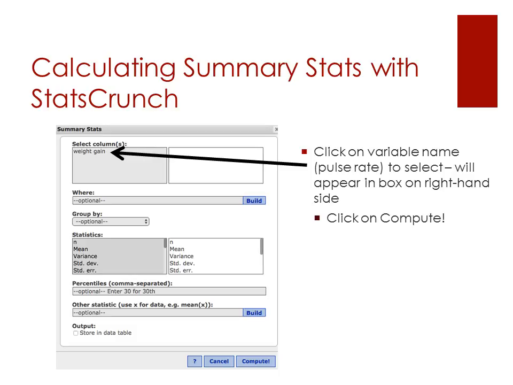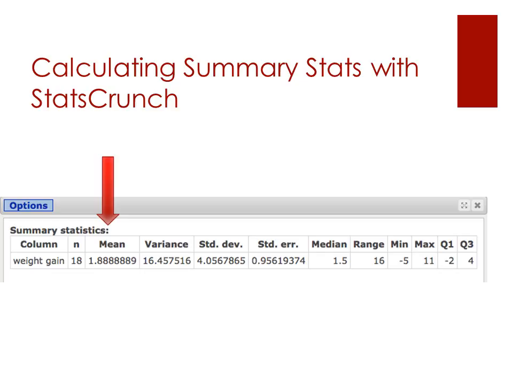Now, you're going to click on the variable name here, weight gain, sorry about the pulse rate incorrection there, weight gain to select it, and it will appear in the box on the right-hand side. Once you have that, you're going to click Compute. And this is going to give you your data right here. So here's our various data.